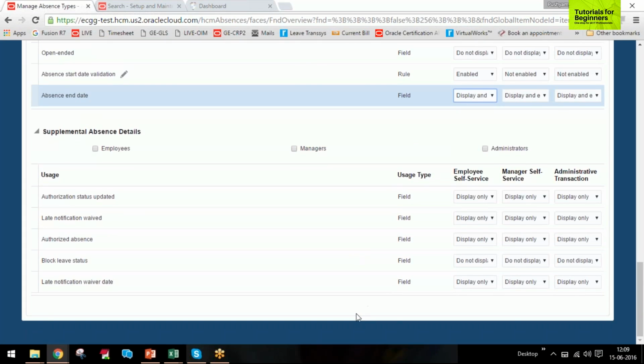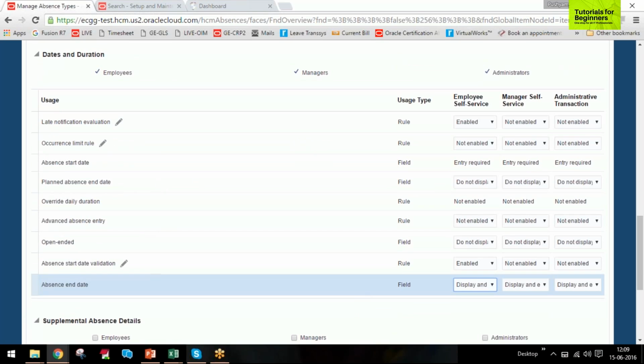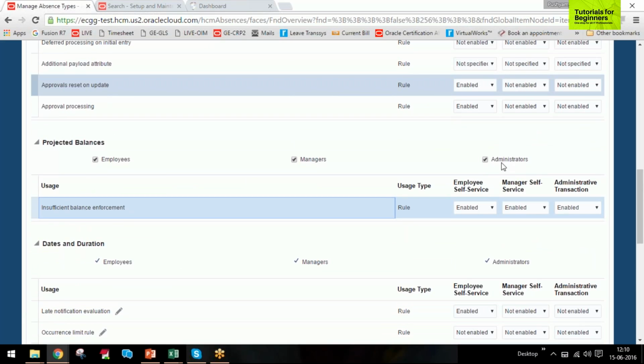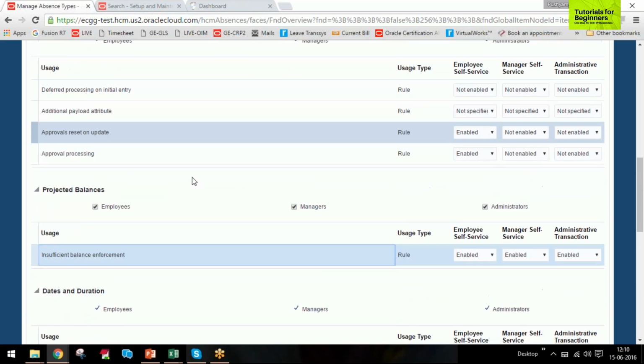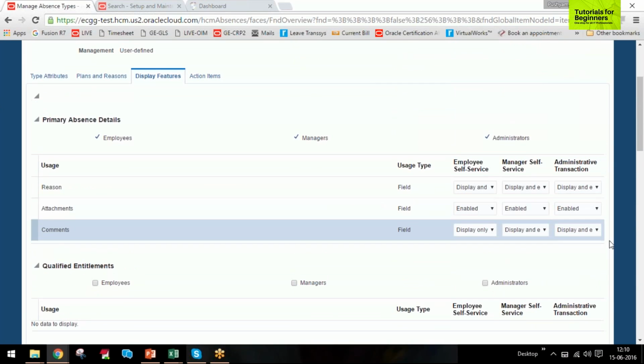So the major sections which we use are dates and duration, and insufficient balance enrollment, which is very important. We usually keep forgetting to enable it, but it is very important that we enable it if we are not allowing the employee to take negative balance. And these two are important for approvals. And this is just a display feature, like how you want the absence attachments and reasons to come in.